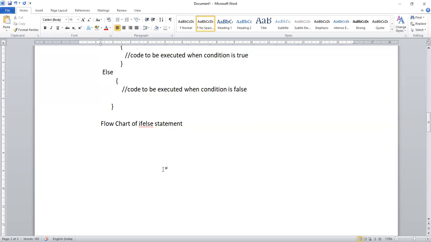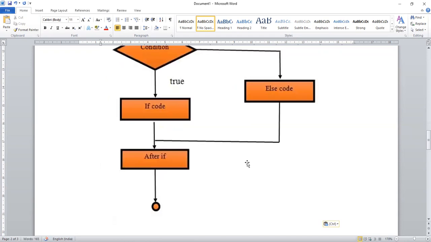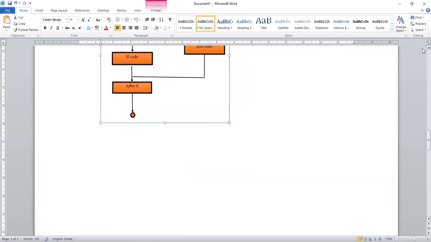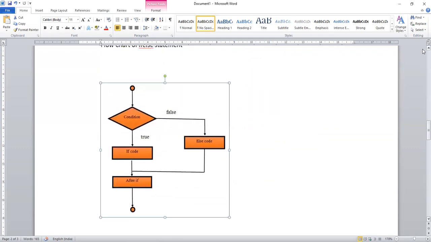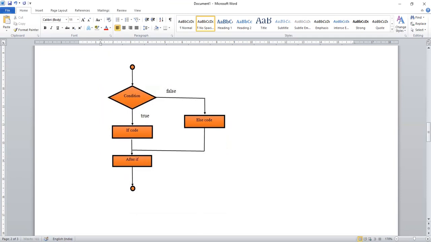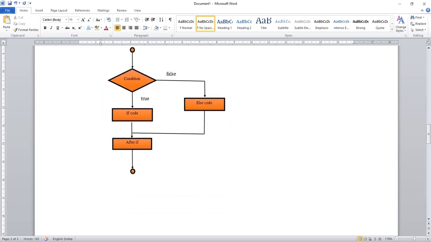So see, this is the if else code. If the condition is true, it will execute the if code. If the condition is false, it will go to the else code and execute the else code. Again, the next statement is going to execute. So this is a flowchart diagram of an if else. For every answer, you have to write a definition, syntax, flowchart, and program.